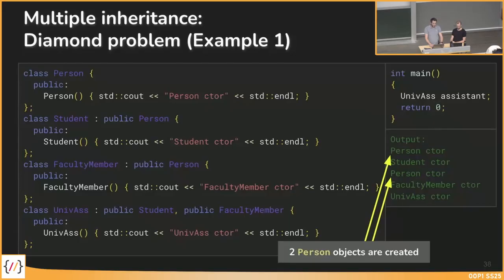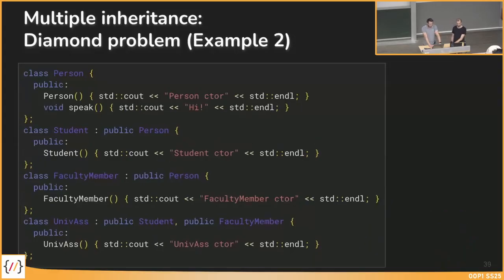Yes, correct. Just again for the recording, for the university assistant, a student has to be created, and to create a student, a person has to be created. And to create a faculty member, a person has to be created, and then the university assistant can be created. So in this case, we create two person objects. And this is not what we want to have, because there is only one person, which is a student and faculty member, and finally a university assistant, but not two different persons. So we do not want to have two person objects.